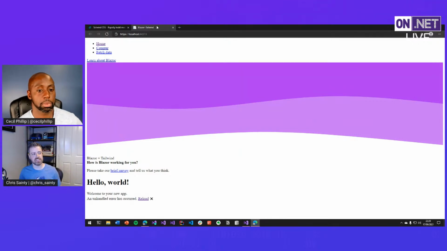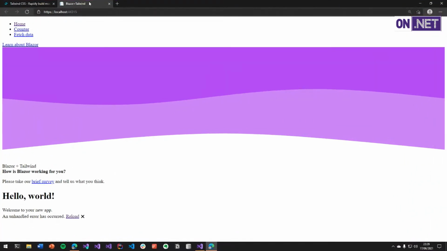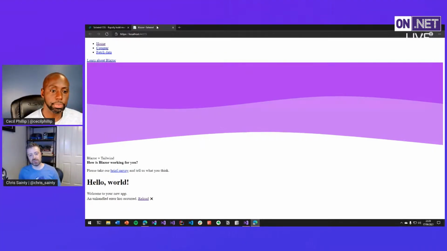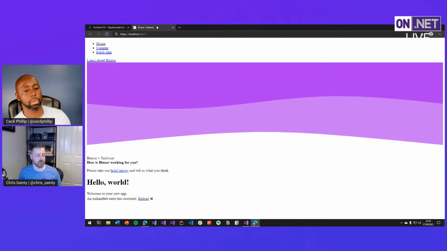So I'm going to show you this first of all, because this looks ugly at the moment. What we're going to do is make this look decent, hopefully. And when I say decent, I'm saying that with a pinch of salt, because basically we're going to use Tailwind to reimagine what the Blazor file new project template could look like. So this is basically the file new Blazor project.